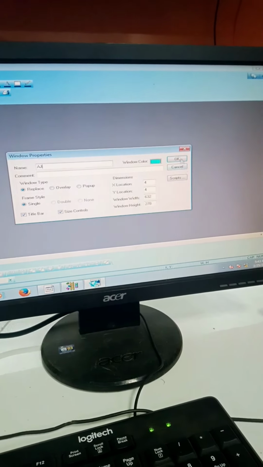I am going to make a toggle switch, that means a single switch. When I push it, a light will turn on, and when I push again, the light will turn off. You have to take a toggle switch and give it a tag name. I give the tag name T, and double click on the tag name.